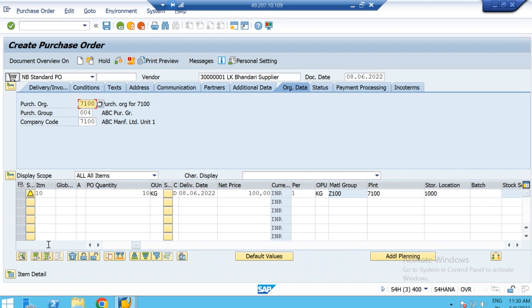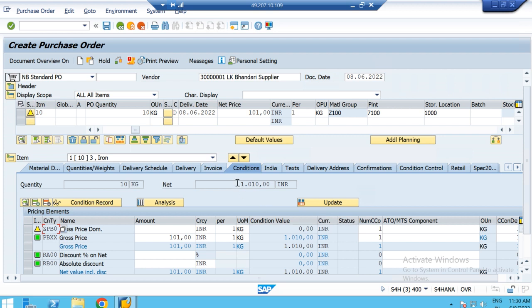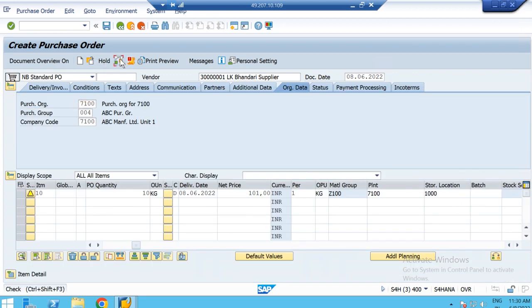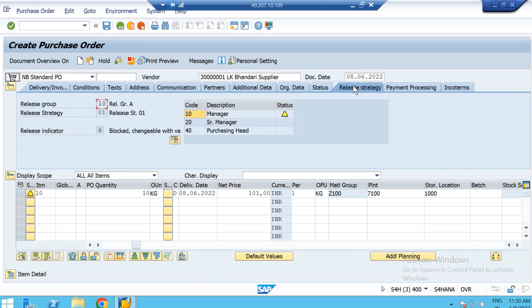Okay, if you put net price 101 here, enter. Now what is the total value? It is greater than 1000, right? Now if you check here, you can see the release strategy came. Click on the release strategy. You can see strategy is 01, group is 10, and currently it is blocked and it is under the manager's bucket. Okay, this is the manager's bucket. Now let me tell one thing here.